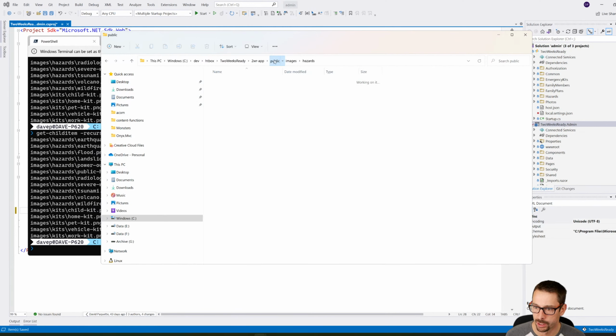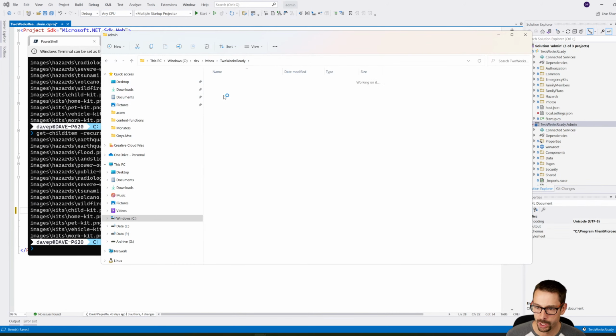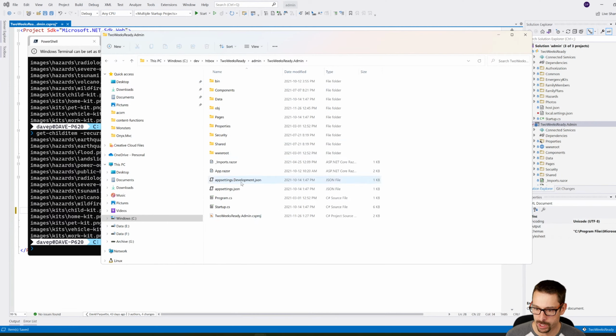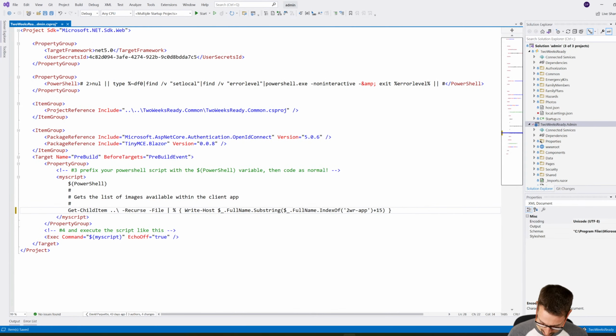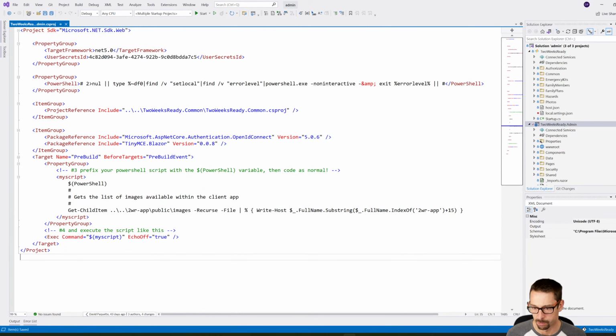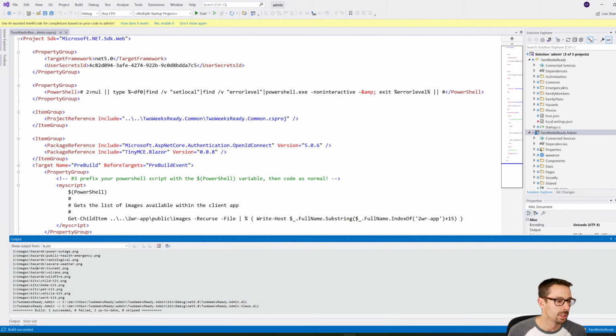Okay, so we're currently in the admin app, way over here. So this is where that csproj lives. And we need to go up, so that's two levels of dot dot slash, dot dot slash. And then we need to do the client app slash public slash images. Now let's see if that runs, and if it runs, then I'm going to pipe that into a file. So if I do a build, in my output, yes, I see my list of images. Amazing.